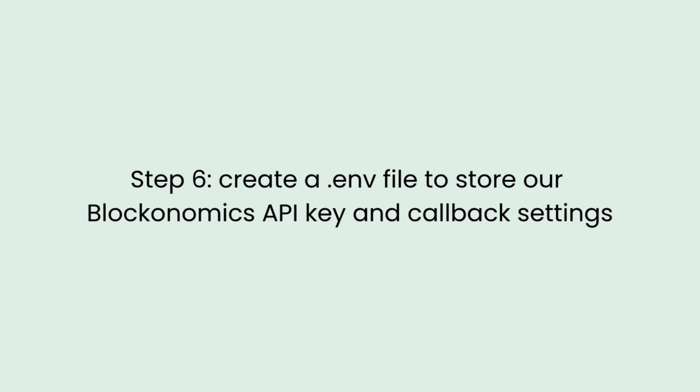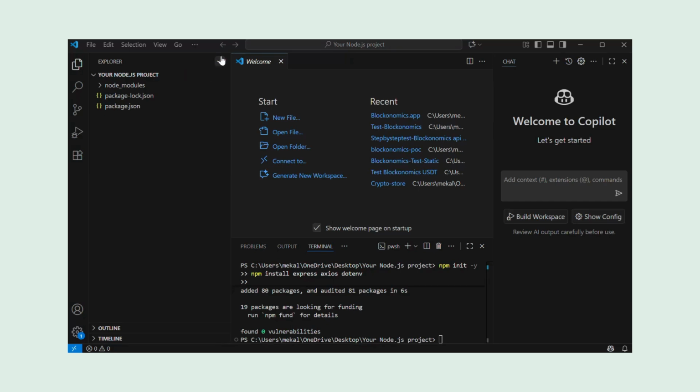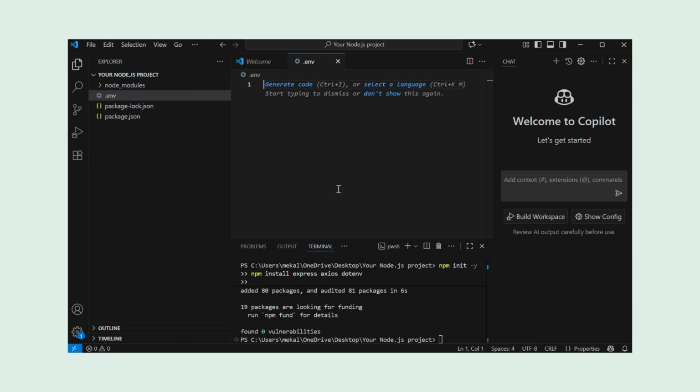Time to set up your .env file. This file holds your environment variables. Basically sensitive settings like your Blockonomics API key and callback URL. It keeps your private info out of the main codebase, which is super important for security.